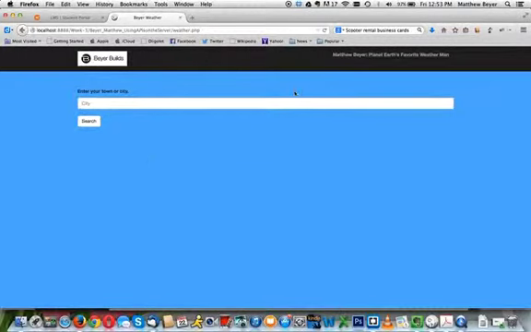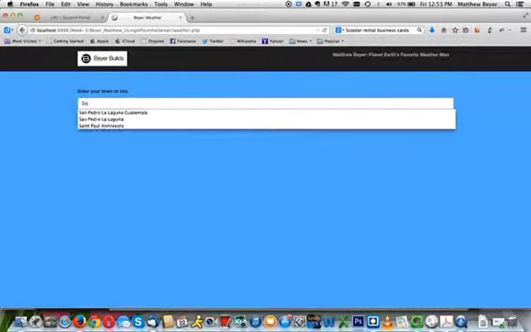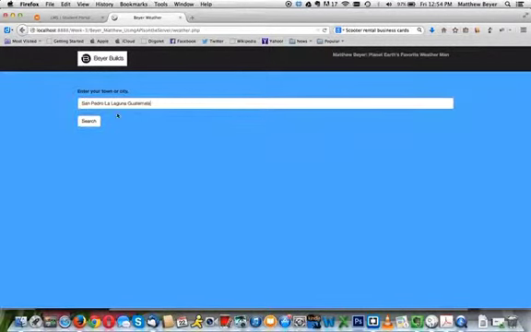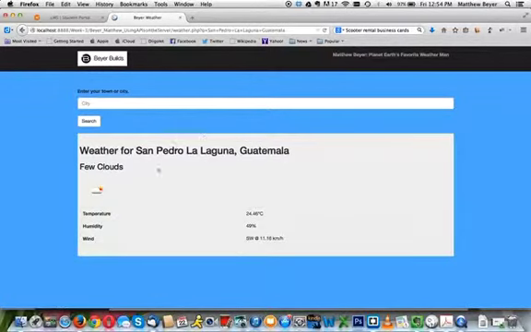I'm the world's greatest weatherman. And we will type in where I live right now, San Pedro La Laguna, Guatemala. As you can see, we have a few clouds. The temperature is 24.46 Celsius. We use Celsius down here. Humidity 49%. That's how come the weather's so nice. And we have a southwest wind at 11.16 kilometers an hour.